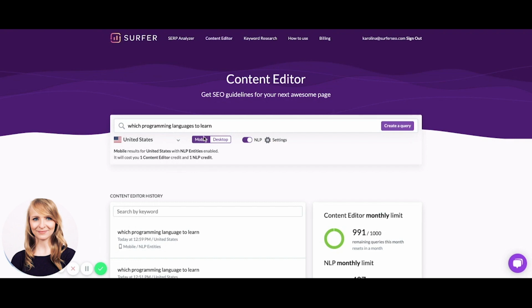Learn language, like singular. And when I have my keyword, I also have to define the location where I want to rank with my content. You can go with some countrywide, but we can also go with some local ones. If you run some local services business, this is definitely an option for you. I will go with the United States with the mobile. I think that this very keyword can be searched on your mobile phone.